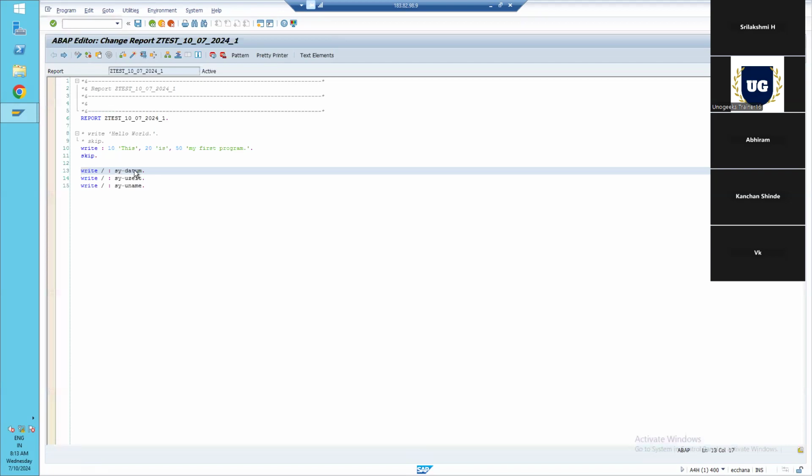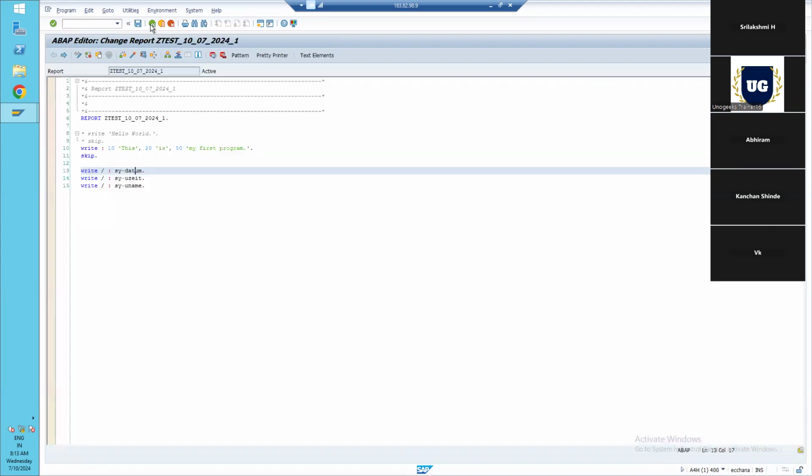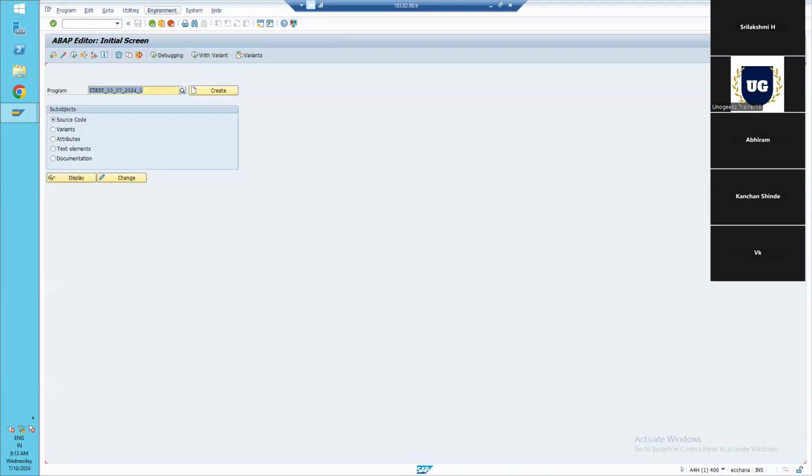Let's click on the SY-DATUM. So directly it will go to this SY-DATUM. So what is this? This is the current date of the application server. So this server is called the application server. In yesterday's class, we have seen this. Yeah, we have talked about user settings as well, and we have talked about ABAP programming.